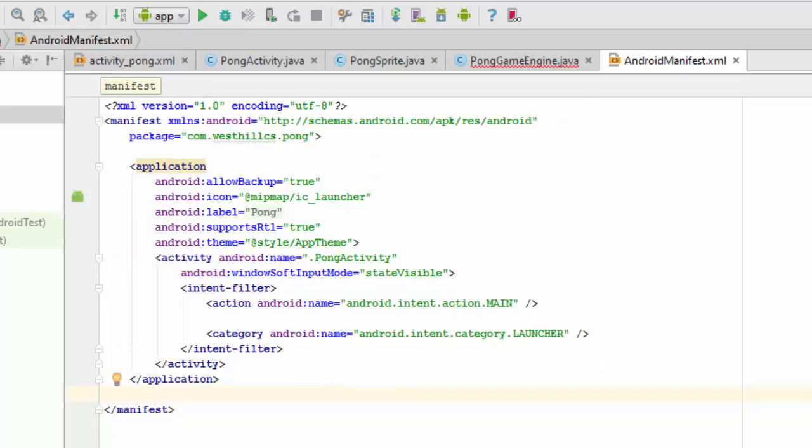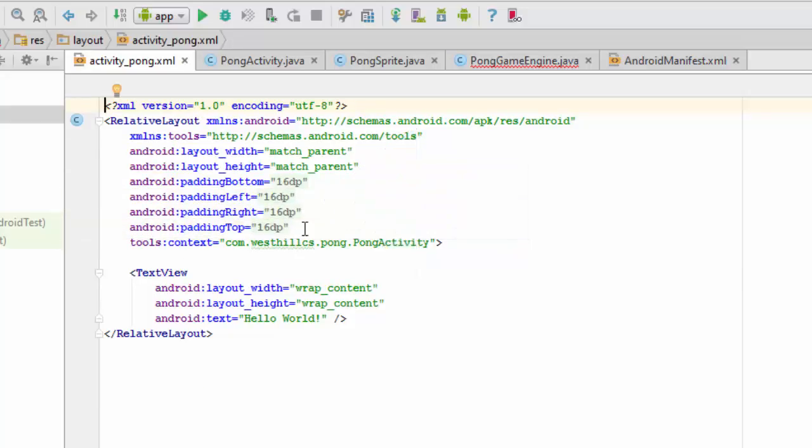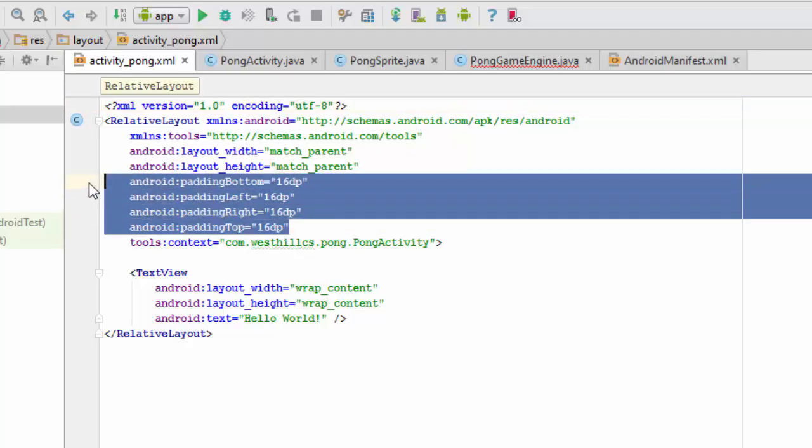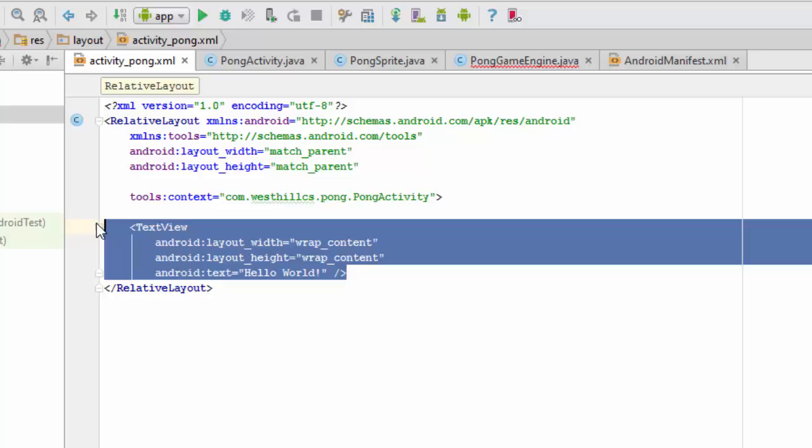Now we need to make some minor changes to the XML file for this app. You can see that some padding has automatically been put in. Because we're going to be working with the exact screen dimensions, we need to remove this padding. In addition, we're going to remove this text view, hello world, that came as a default in our app.